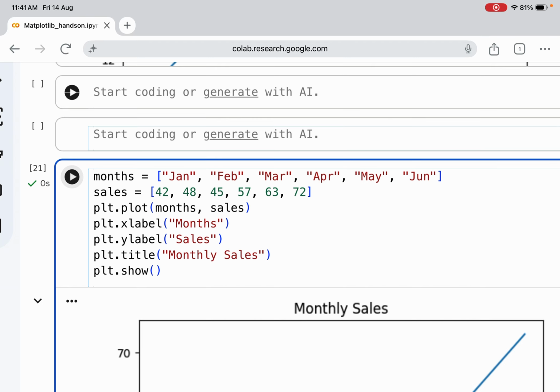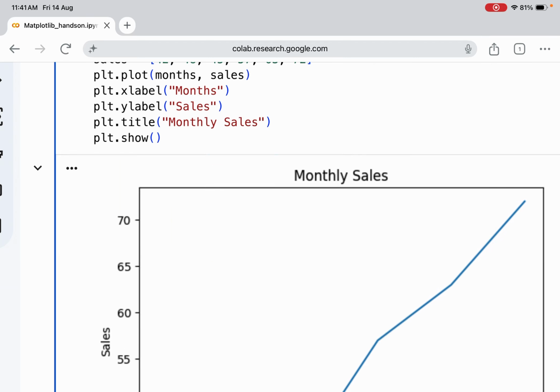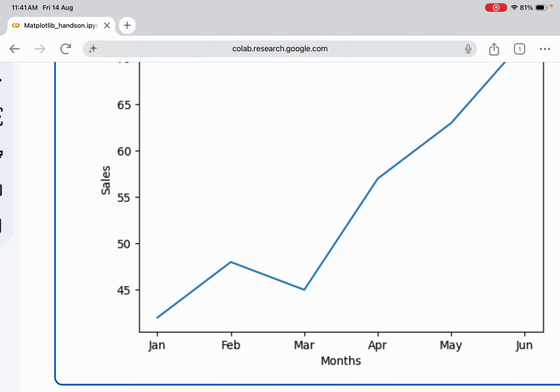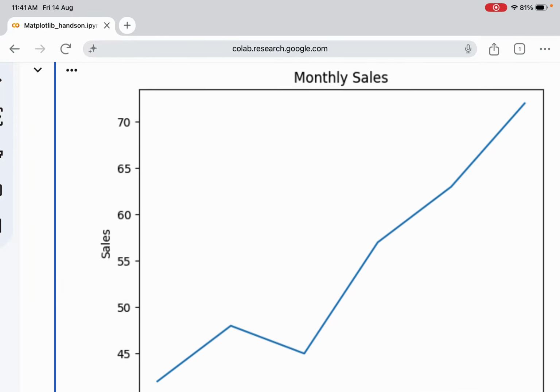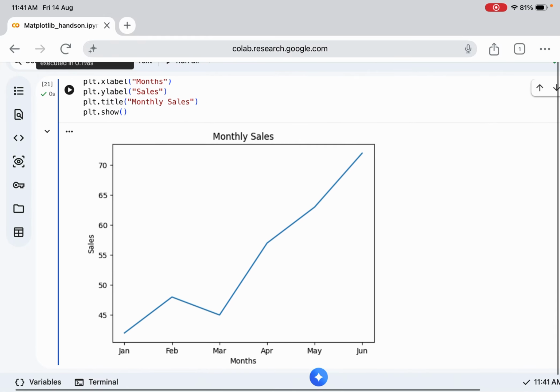So in that case, I will get my title, monthly sales. I will get sales on the y-axis and months on the x-axis. With this, you can easily see that there is a small decrease from February to March, then sales increase steadily. So this is one of the main uses of line plots. Line plots are particularly useful for showing trends or changes over an ordered sequence, especially across a timeline.